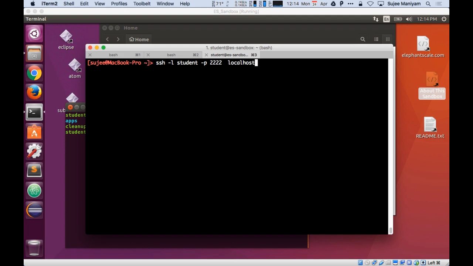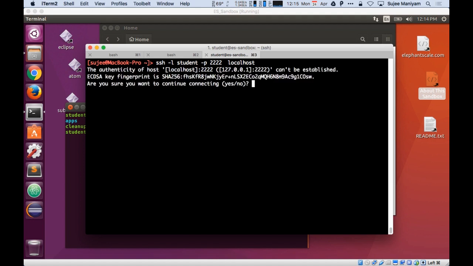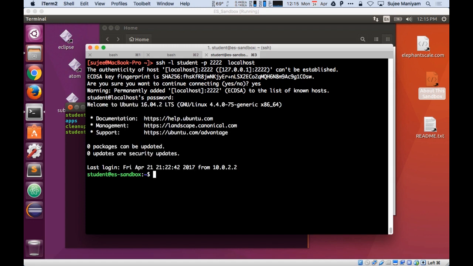So what will happen is when you do this, this connection gets forwarded to the virtual machine that's running. Say yes, and the password. That's it. And now you are logged into the same virtual machine via SSH. So you have a couple of ways of logging in. Either use the UI, or you can use an SSH client to log in. So here's the command.